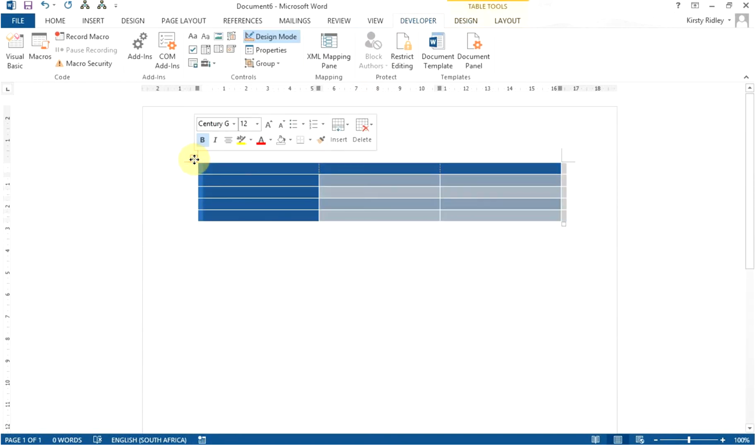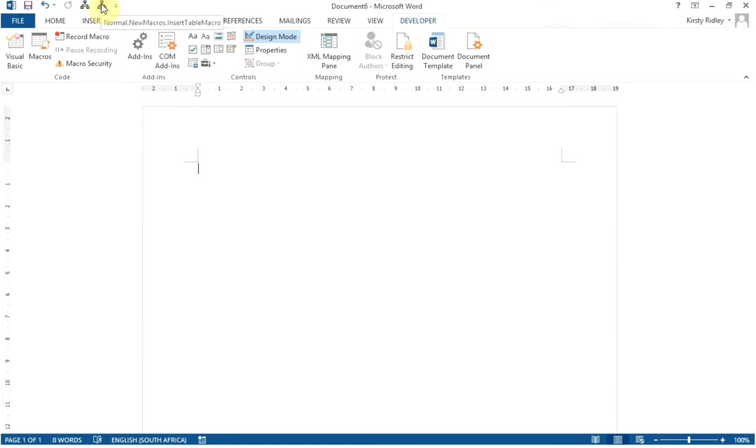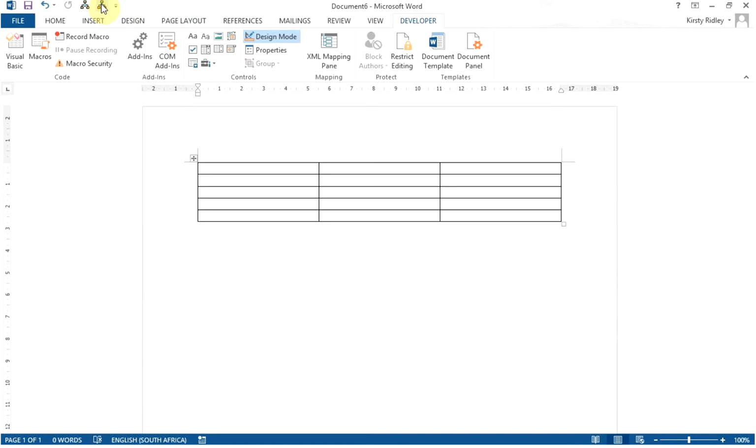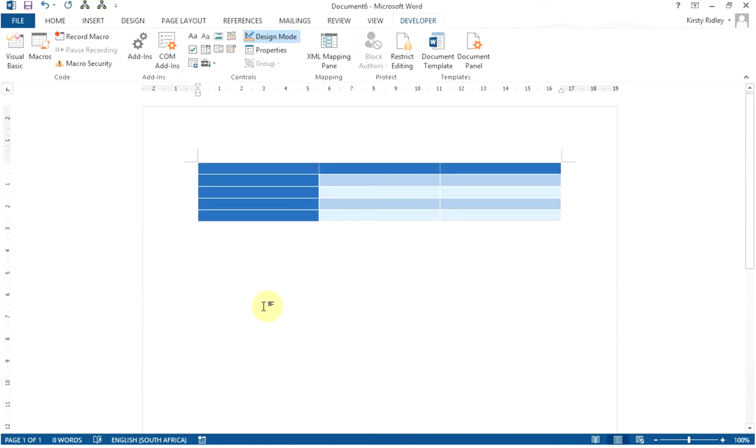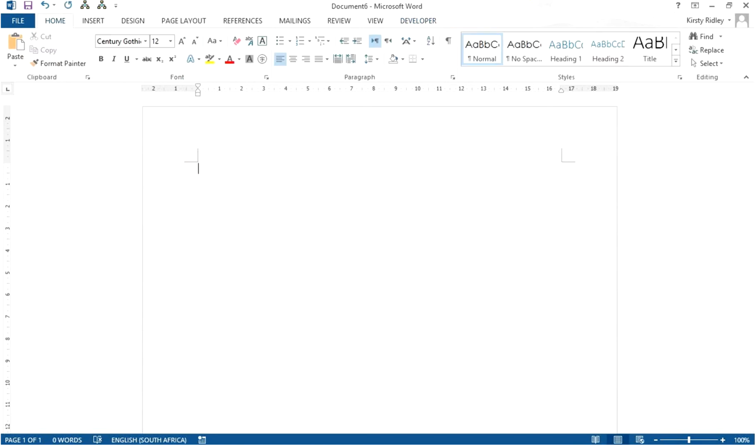Okay, so now I'm just going to delete that so I can show you the effect of the macro. So I'm going to go up here to the Insert Table macro. I'm going to click it, and the table has been inserted. So it saves me a lot of time and energy. Instead of having to format and insert it every time, I just click the button and it's inserted. And that is how you automate tasks using macros.